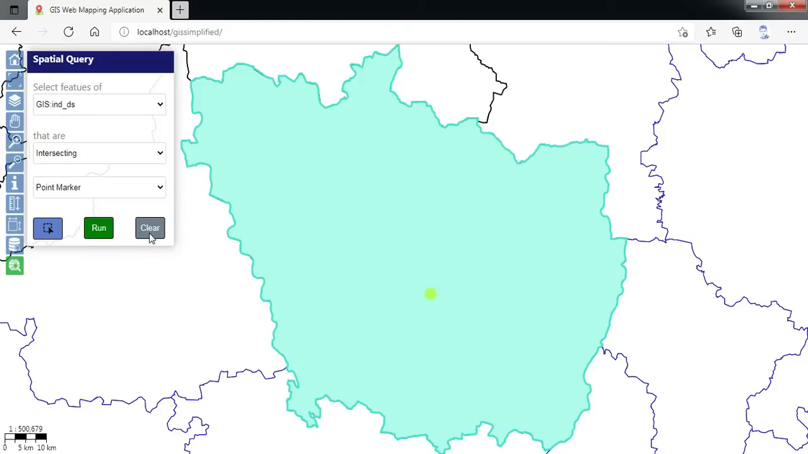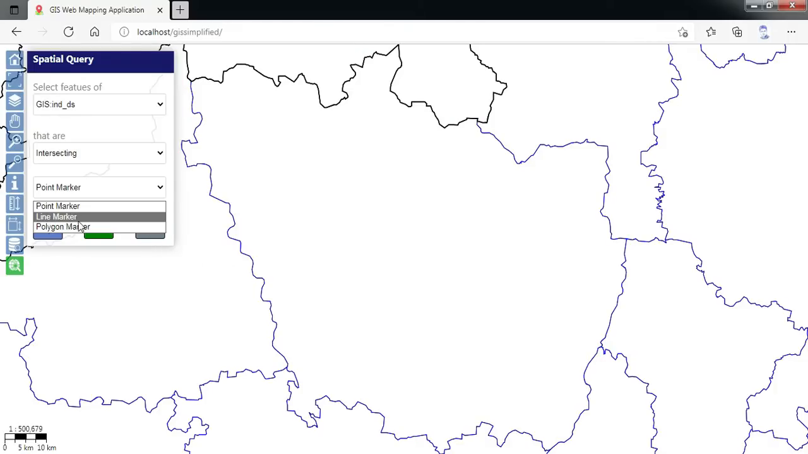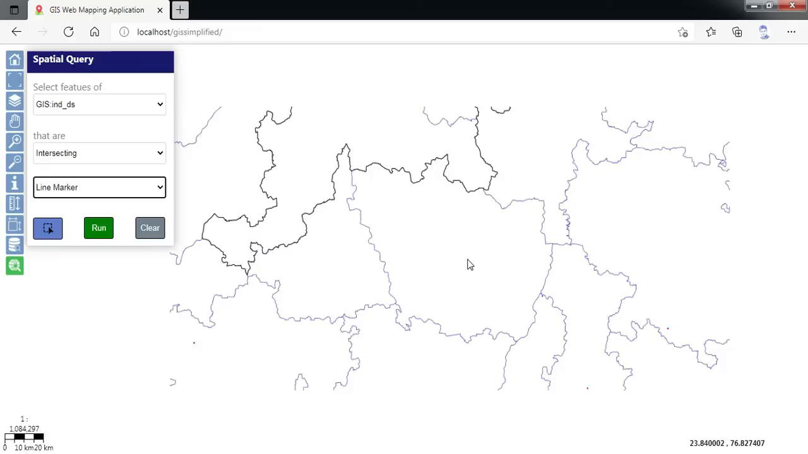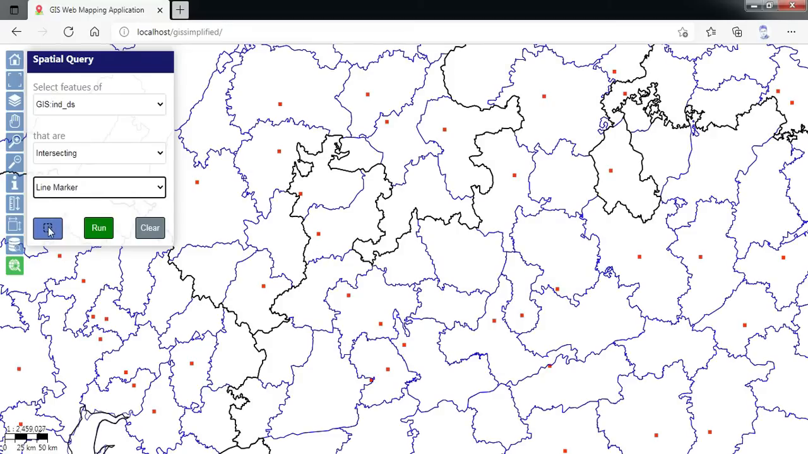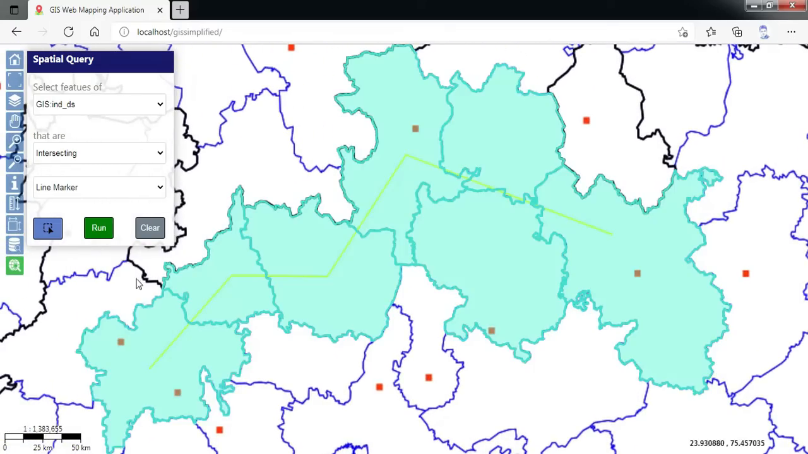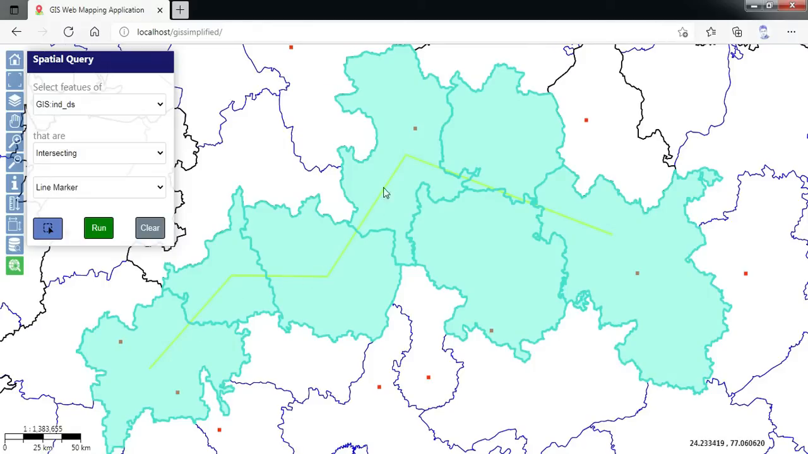Now let me clear this and work with a line marker as the input, and my selection criteria is intersecting. So if I zoom out a bit, let me provide the line marker. I'll use the same button, and then draw a random line. So I have digitized a line like this, with a yellow marker, you can see. And now let me execute the query. When I run the query, you can see that all the district polygons which are intersected by this particular line are highlighted with a cyan color. So this is how intersecting works.